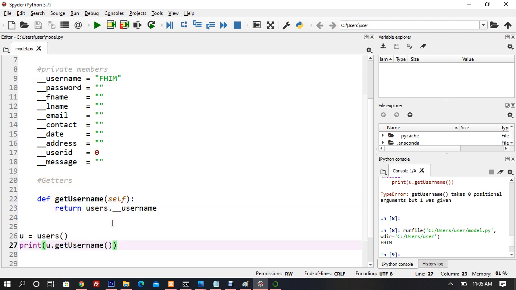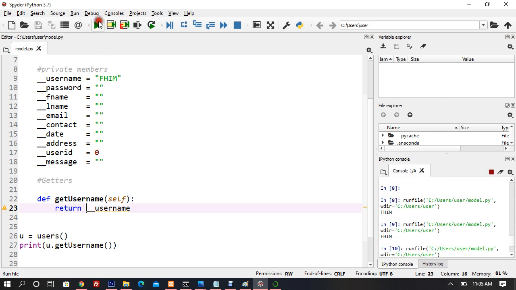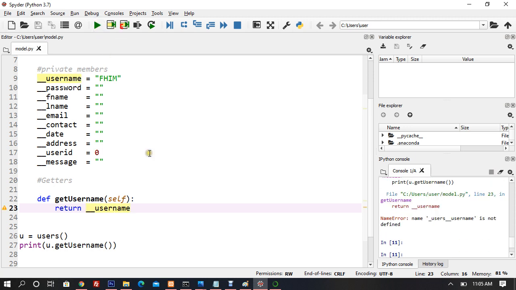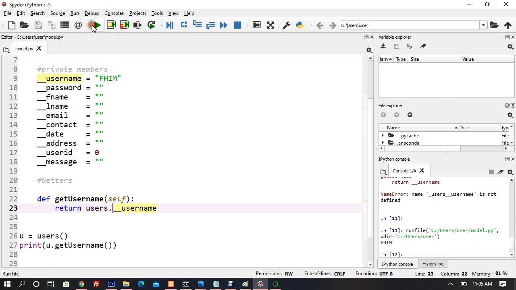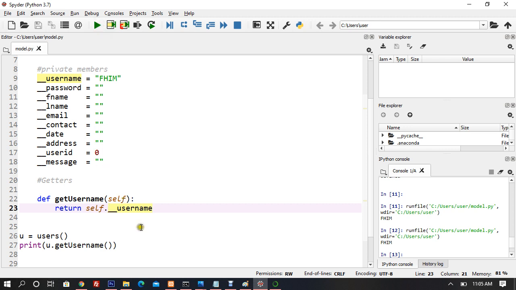What if I do something like this? Okay, we are getting fine. What if I don't use this Users? I directly return the class variable, right? So we'll get undefined because it's a class variable. So I'm using the name of the class. Can we use self here? We can even use self, so there's no problem. We can even use self here. So let's say we are using self.